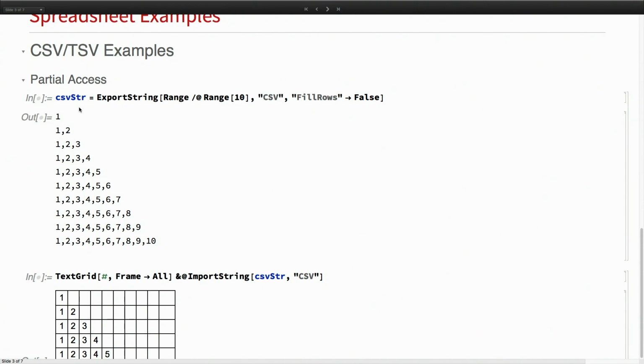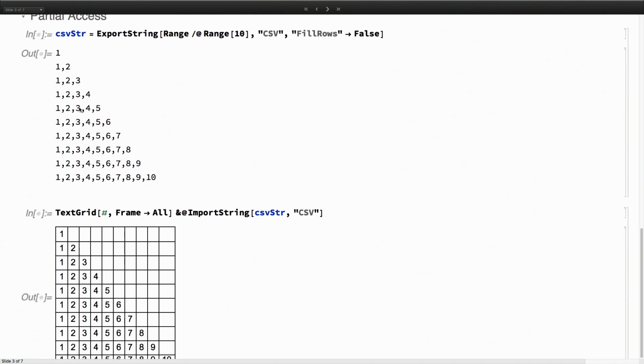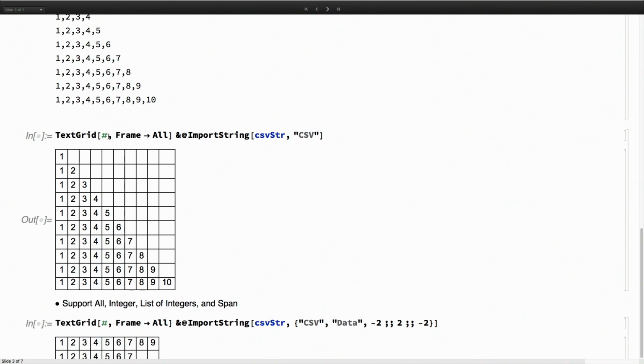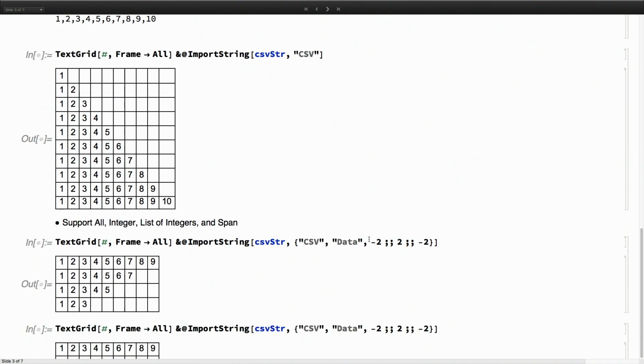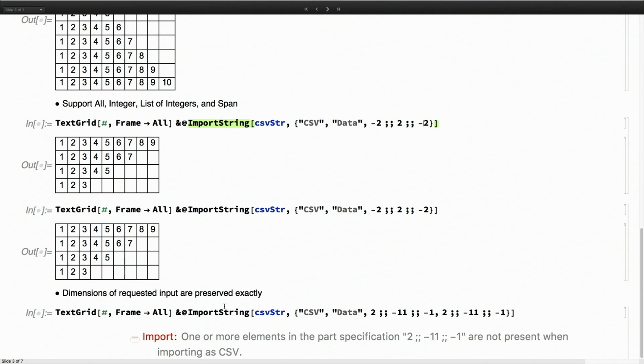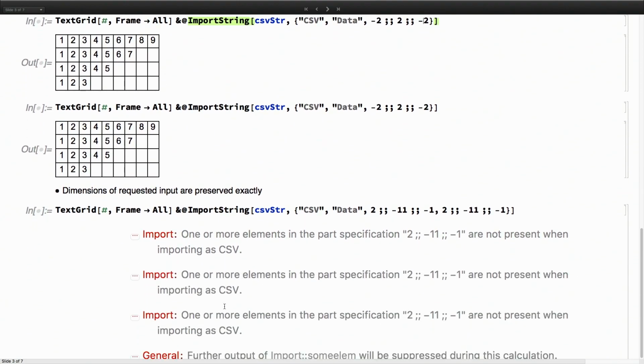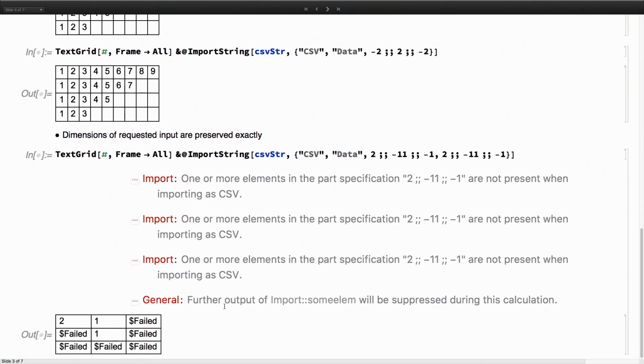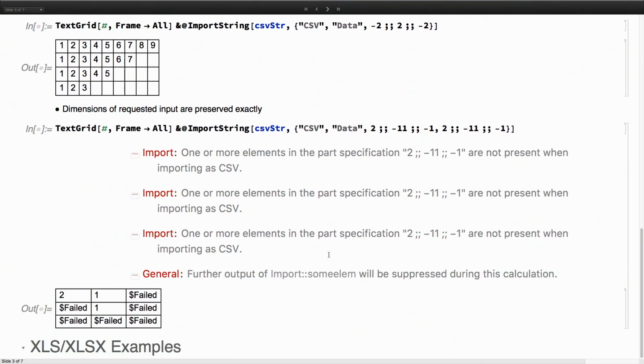So for CSV and TSV, with partial access, you already know that we have always supported ragged data, and CSV has a structure where it doesn't necessarily have the same number of columns in every row. So if we have this ragged data right here, we can see it increases by 1 for each row. Now, any span that you can throw at it is going to work properly. And not only this, but the dimensions that you're asking for are always going to be honored. So in particular, if you ask for something where it's ragged and the data isn't there, we're going to tell you that you asked for some data that was outside of the range, but we're still going to give you exactly the structure and form that you were looking for.